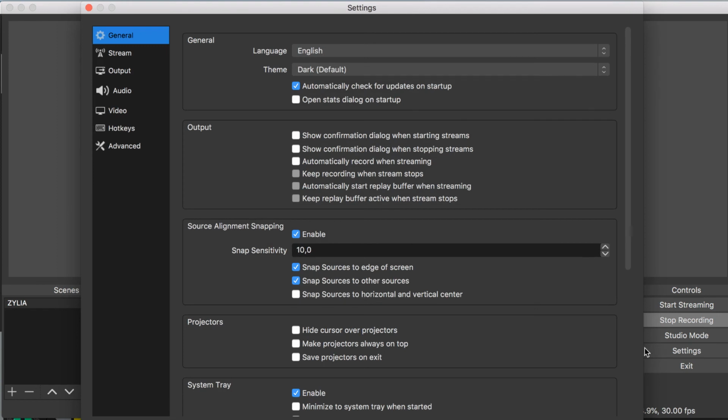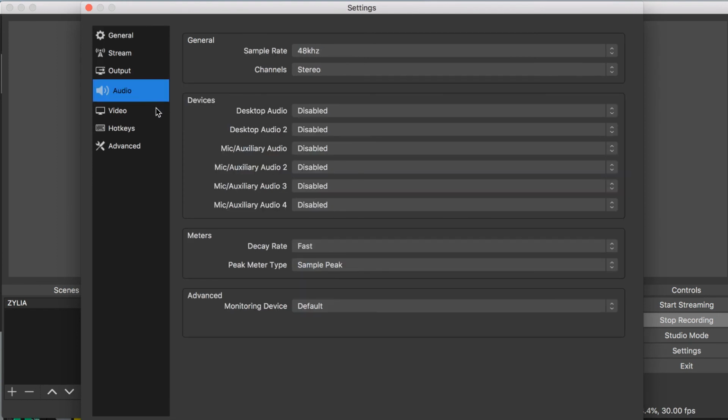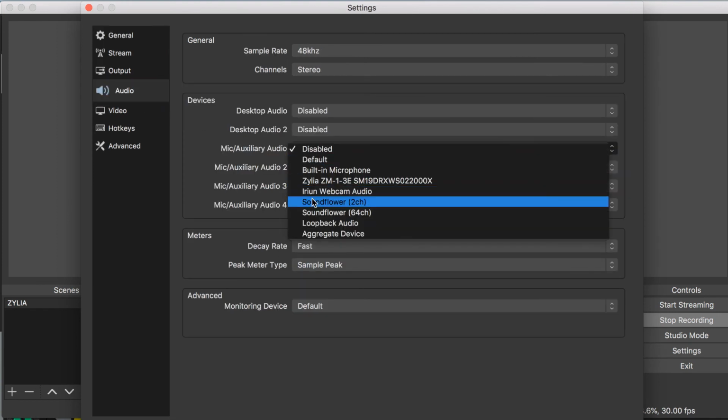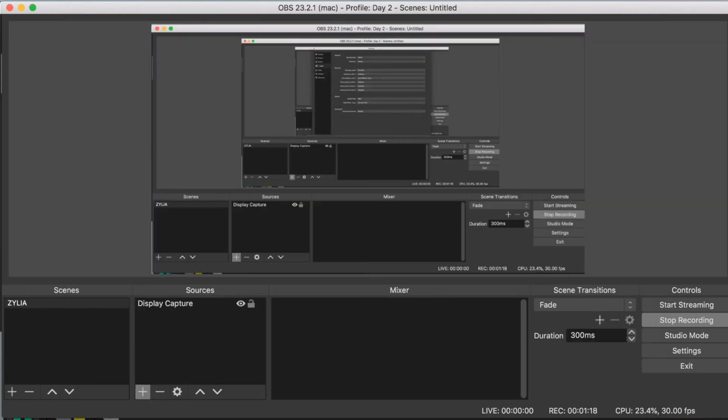In OBS, go to Audio Settings, Audio Device, and simply select Sunflower. You should now be receiving binaural audio from Reaper in OBS.